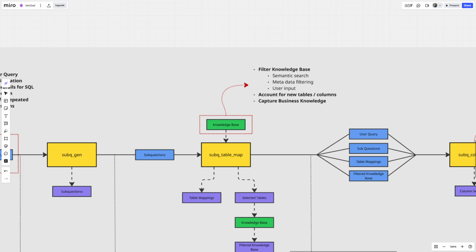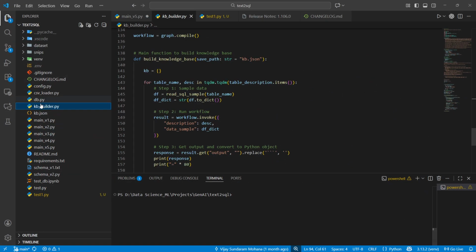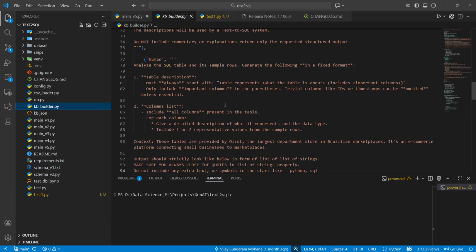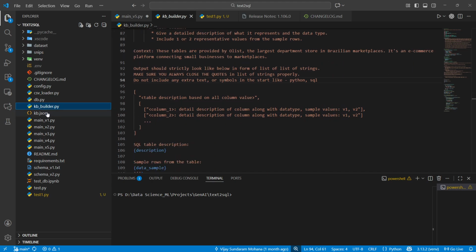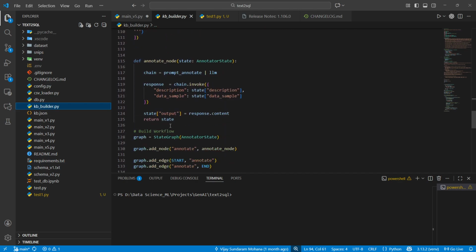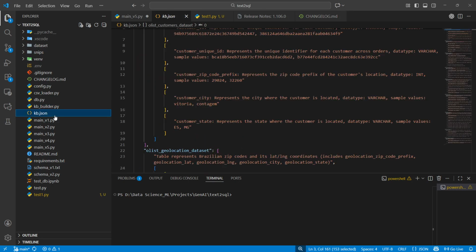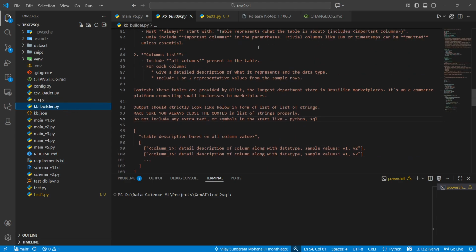Let me pull this up quickly. So here we have the knowledge base builder. Of course, we looked into these steps. It takes in few examples and builds your knowledge base, which was this one. So it takes the examples from the database itself, right?